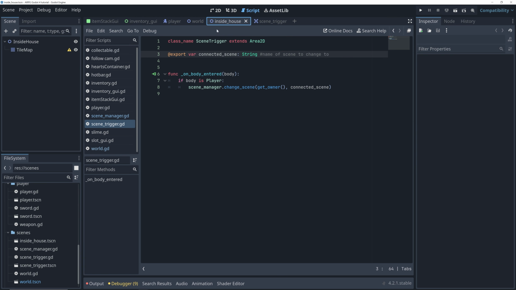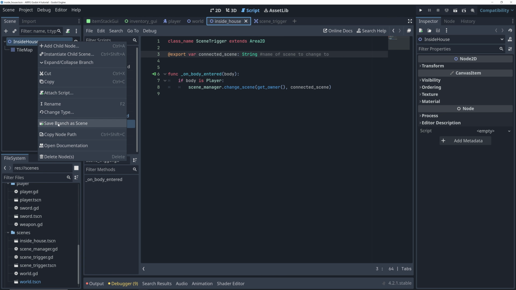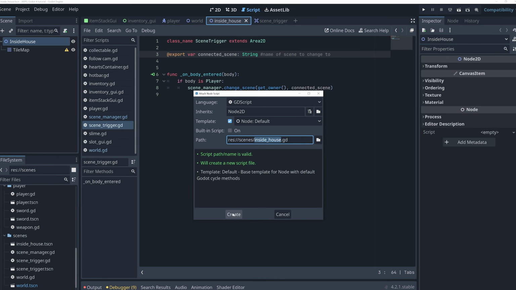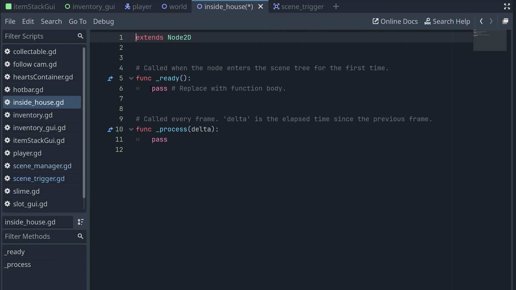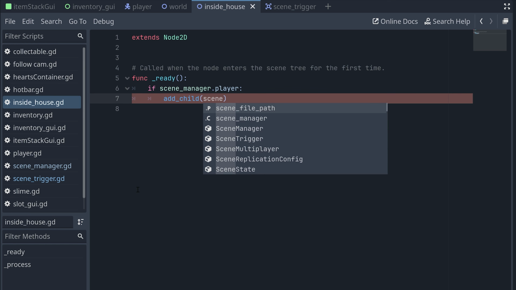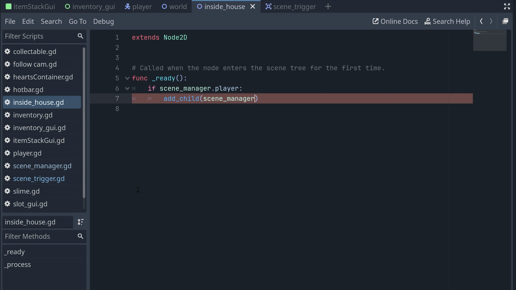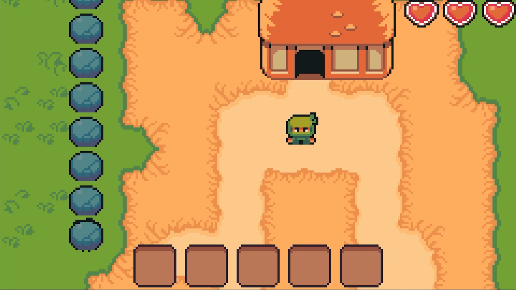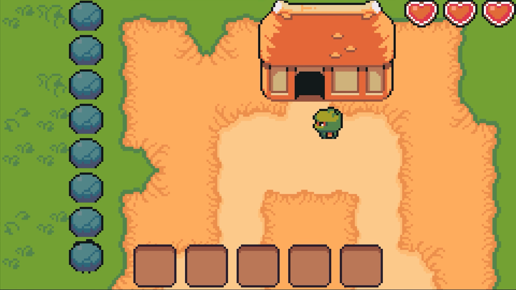To add the player to our inside house scene, we first create a script for the scene. And then in a ready method, we check if the scene manager has a player. And if this is the case, then we just add the player as a child. And now let's test and see what happens.